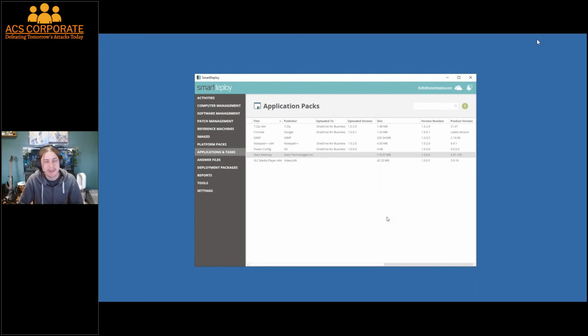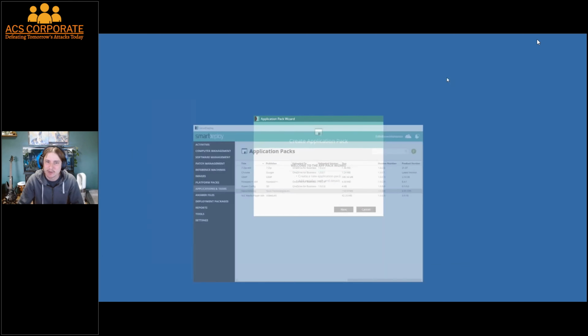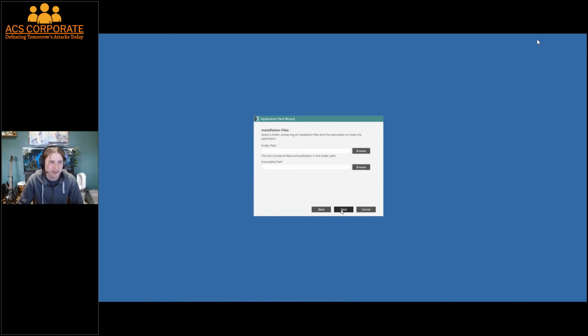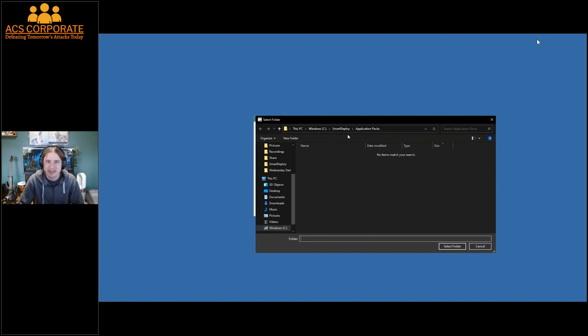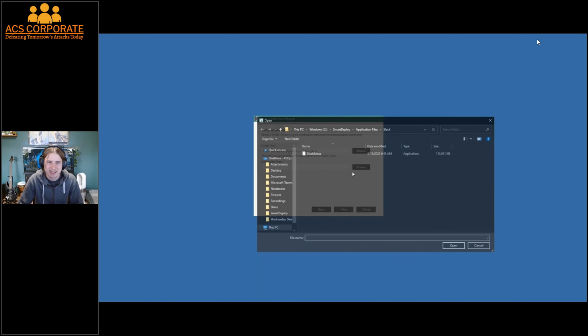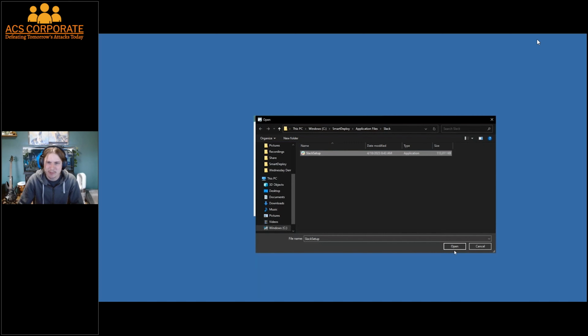If we didn't have one that you needed, we could come in here, and this is another simple ease of use thing. We can create one, we can create an advanced one, or we can create one using our wizard, and that is one thing I'd like to show off here. So creating an application pack is as easy as first selecting the folder. So example here, I have Slack. I'd select the folder. It's going to assume that I'd want everything from here. I'd select the executable.